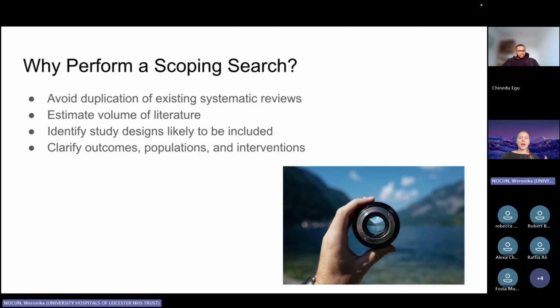Or if you have a research question, and this is something that has happened to us recently, that seems quite good, but then you perform a scoping search and you find out that there have been a lot of narrative reviews performed, some of which are bordering on being a systematic review with a PRISMA chart, then you might want to think about a different research question.